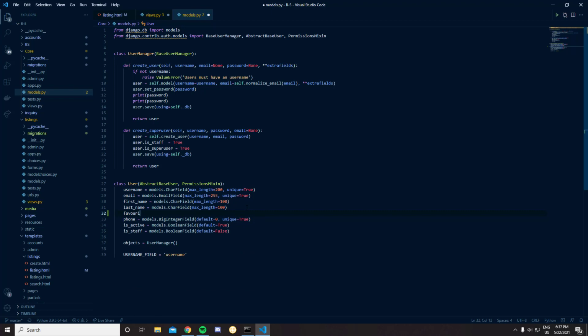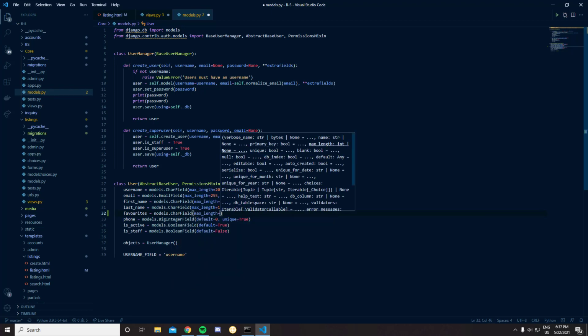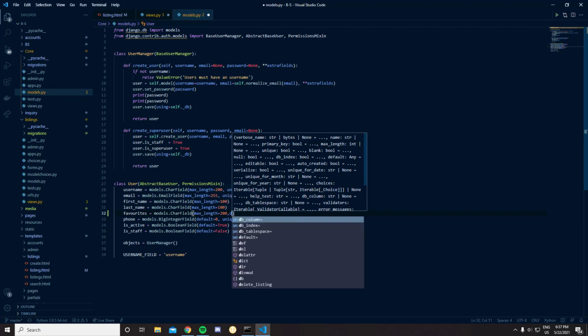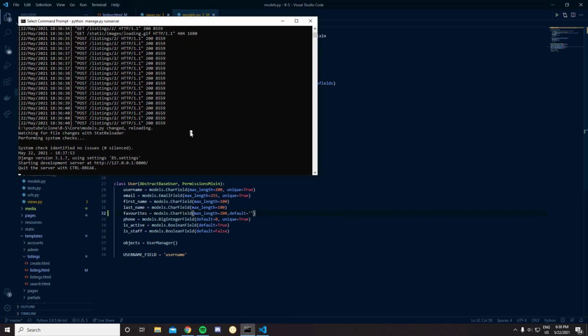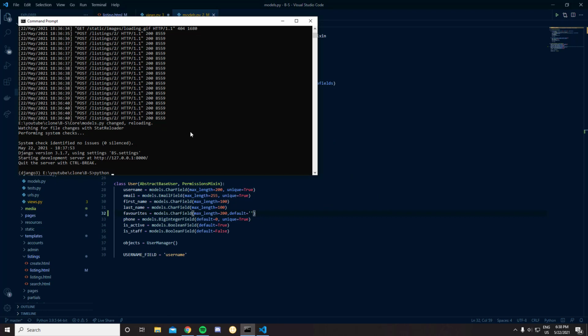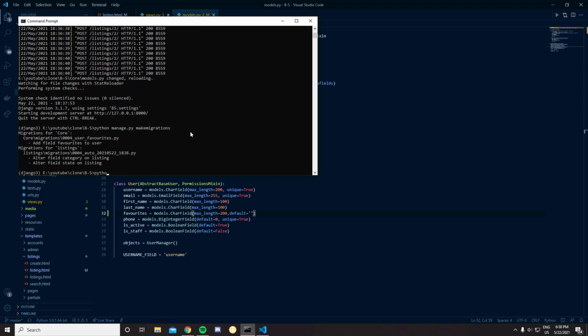So I'll call this favorites, and of course it's going to be models.CharField. This is Python, so we have a really good method to do this. Max length is equal to 200. You can change it to whatever you want. And default, we have to give a default value since we are altering the table. Those users who do not have any favorites need a default value, right? So what I'm going to do is I'll just make migrations. So python manage.py makemigrations and migrate.